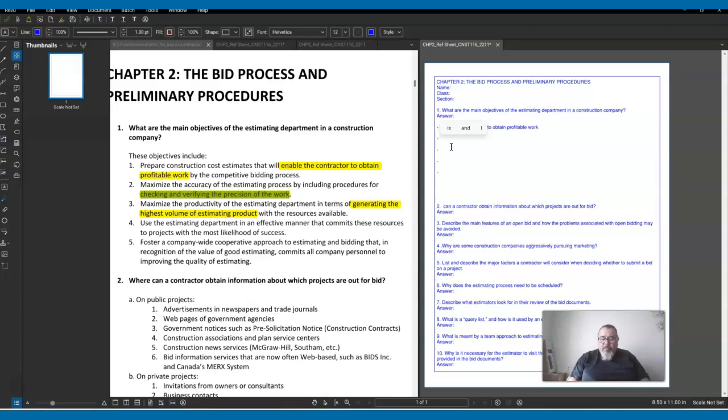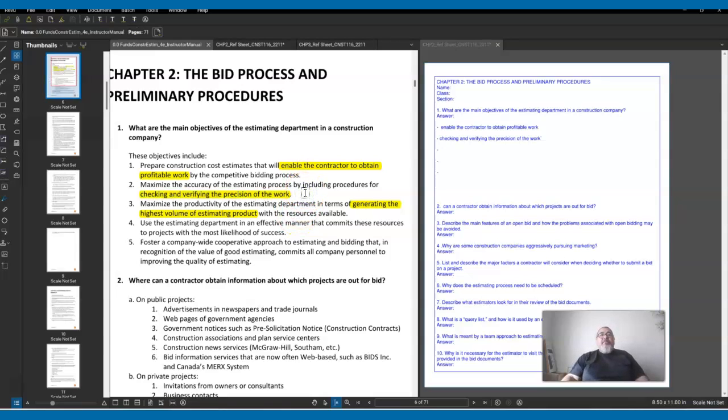Tab over where I want it, and I'm going to do Control V to paste. And there's that answer, checking and verifying the precision of the work. And then the third one, do it the same way. So I'm going to select my text selector at the bottom of the page, in the bottom center of Bluebeam. Then I'm going to select this page and activate that page that I'm in.